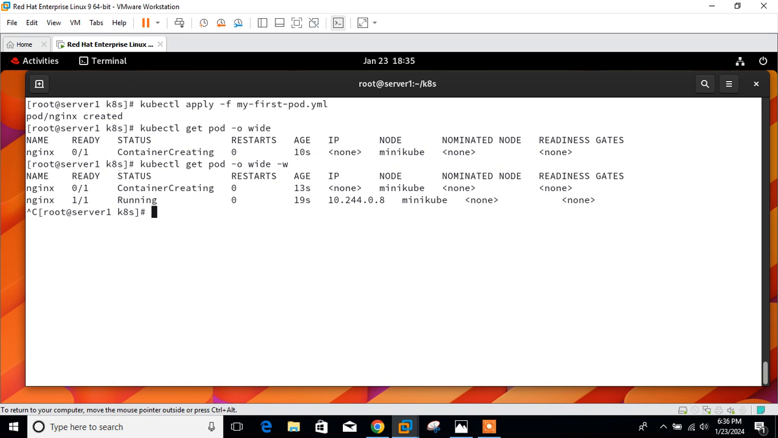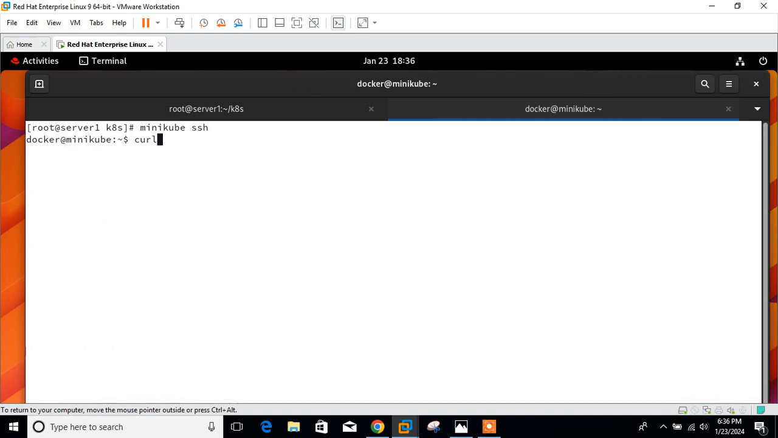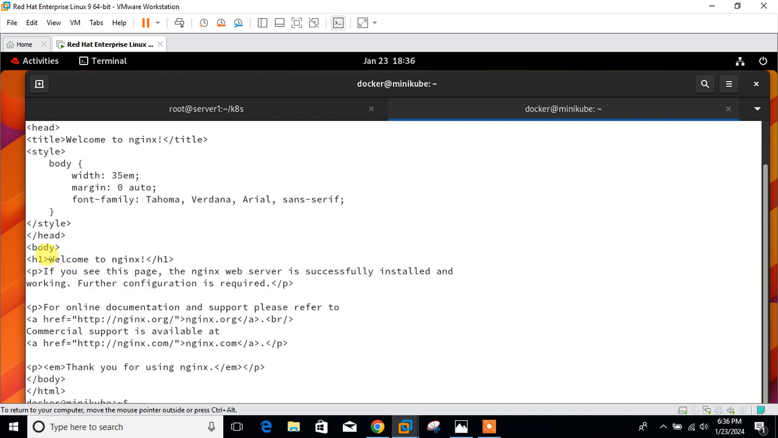So let me hit it again from my minikube node: minikube ssh, then curl the IP, 10.244.0.8. Press enter. Okay, here you can see Welcome to nginx, right? So this is the welcome page of the Nginx server.